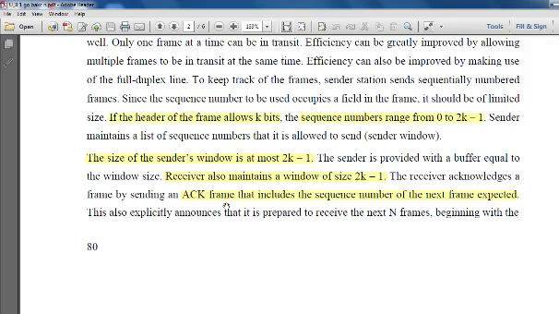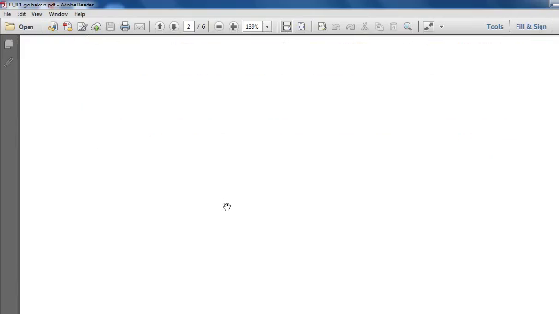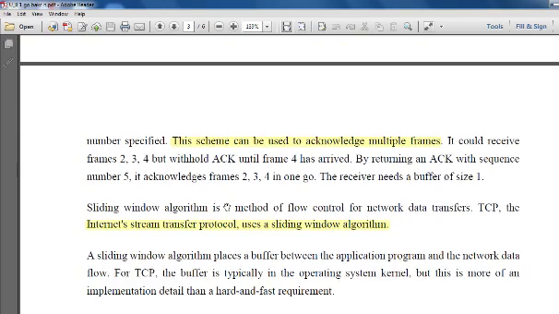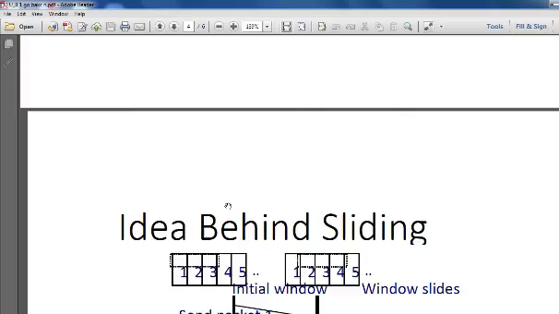The receiver acknowledges the frame by sending an acknowledgement frame that includes the sequence number of the next frame expected. This also explicitly announces that it is prepared to receive the next n frames beginning with the specified number. This scheme can be used to acknowledge multiple frames. It could receive frame numbers 2, 3, 4, but the acknowledgement may arrive or be lost. So we will see the actual scenario here.